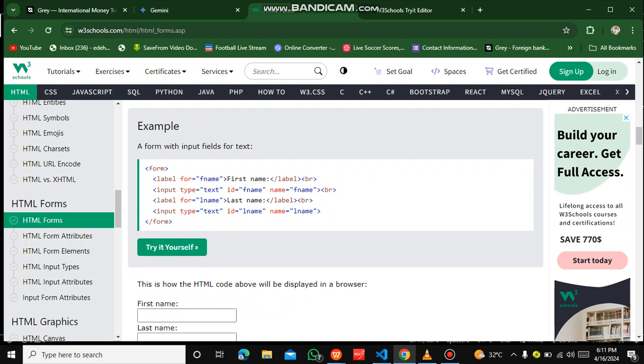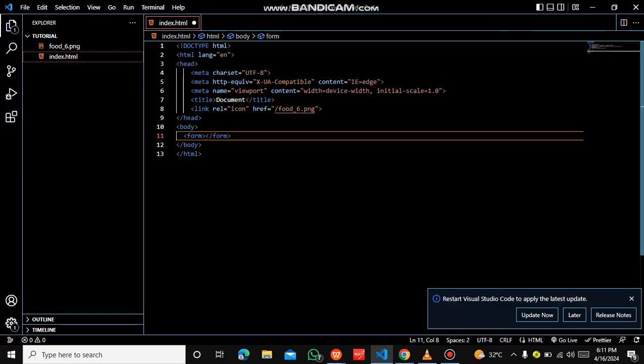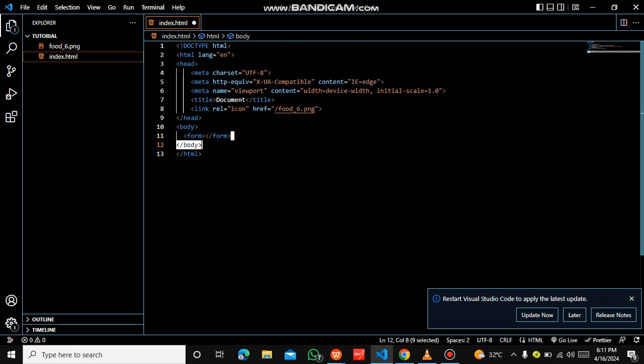The label is down there, but let me just explain it here. I'm going to copy this here and paste it in my VS Code so that I can use it to explain it to you. Okay, I'm going to clean this one and paste.